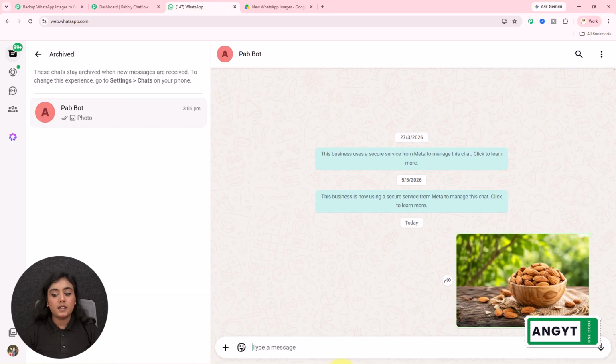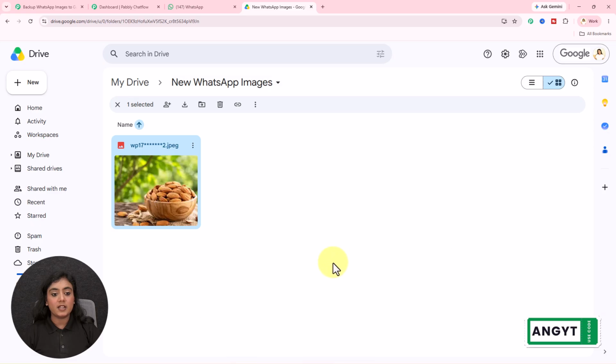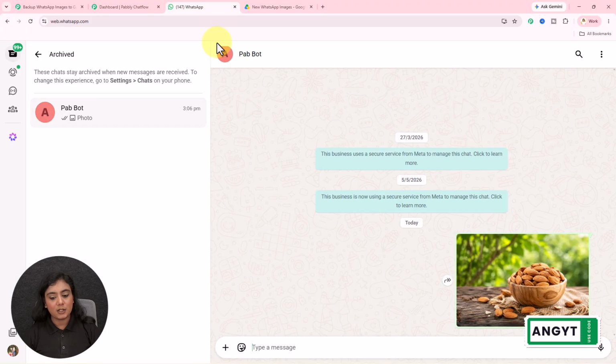Imagine you receive a new image from your customer on WhatsApp and automatically that image is uploaded in your Google Drive folder as backup. Is this possible? Can we directly do this without having anyone to do this task manually? Yes, let me show you how.